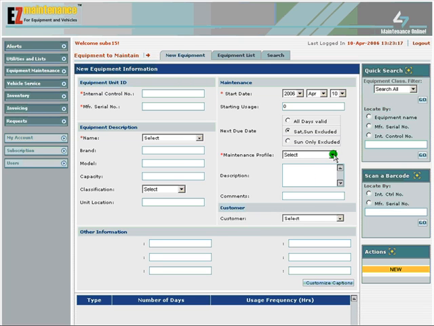For example, if we select printer maintenance, EZMWeb will automatically schedule all maintenance required for a printer as per the maintenance profile you previously entered for printers.